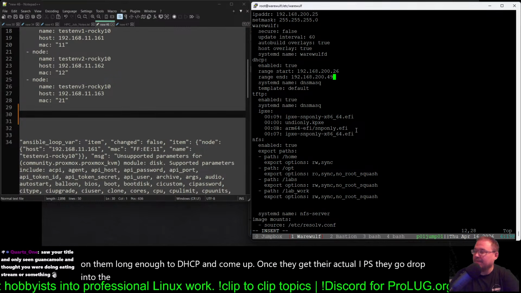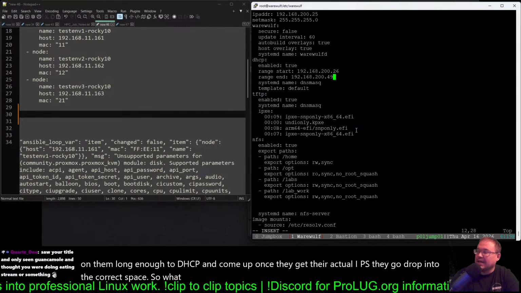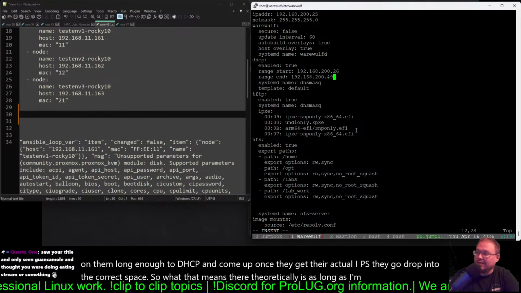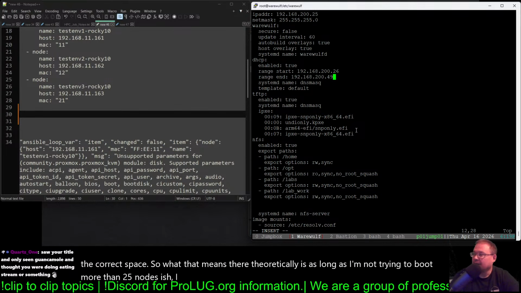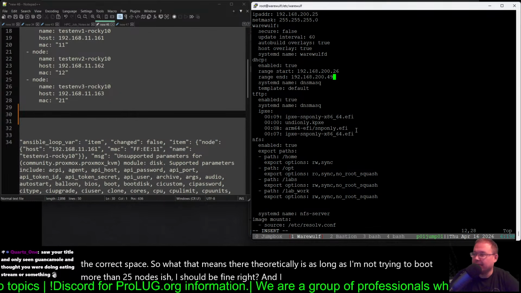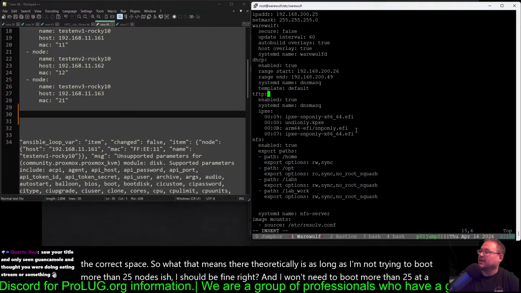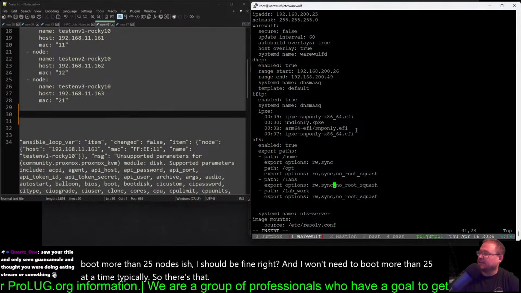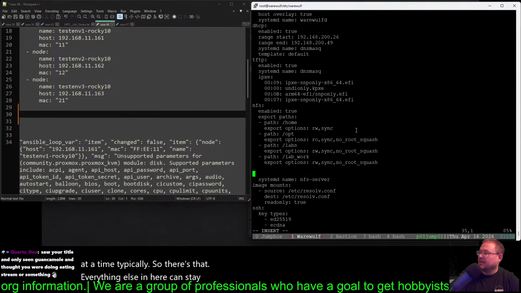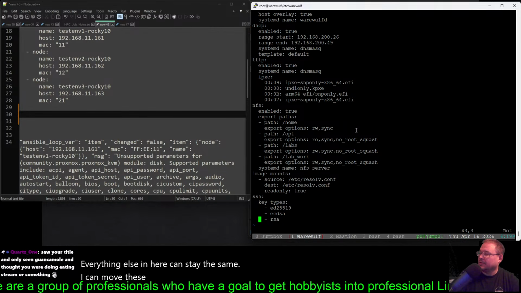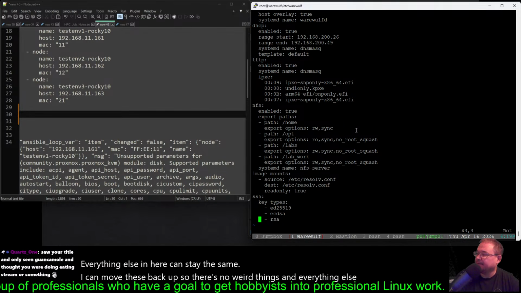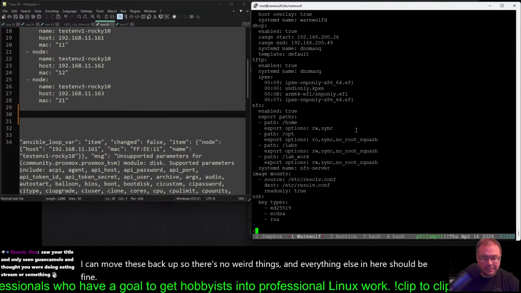So what that means, theoretically, is as long as I'm not trying to boot more than 25 nodes-ish, I should be fine, right? And I won't need to boot more than 25 at a time typically, so there's that. Everything else in here can stay the same. I can move these back up so that there's nothing weird, and everything else in here should be fine. Let's go ahead and escape, :wq.